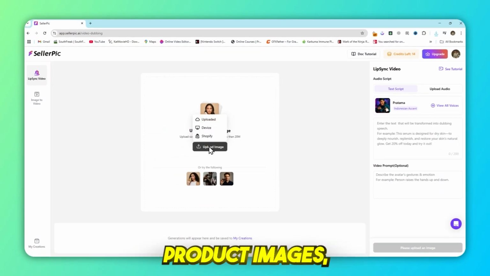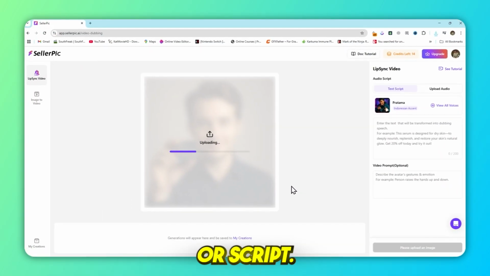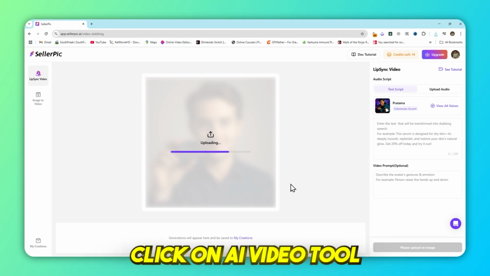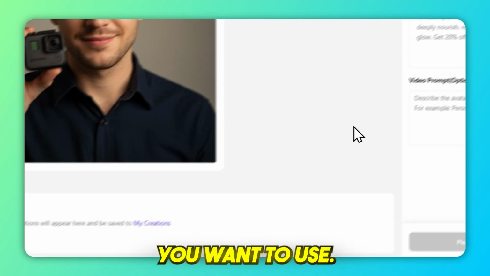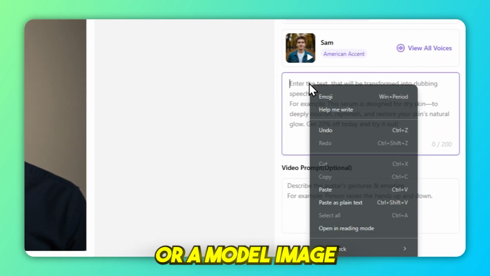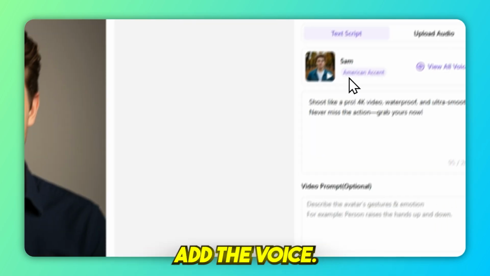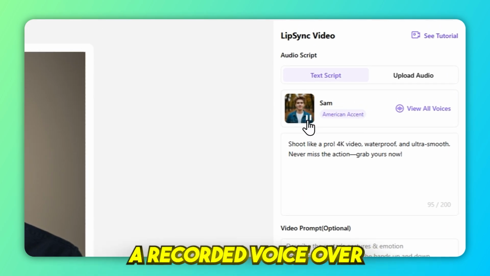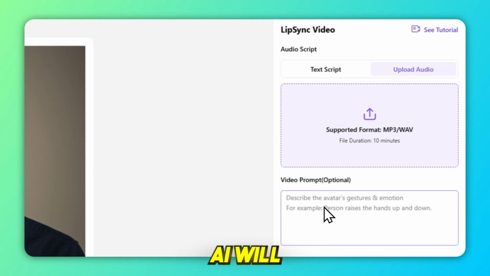Instead of just product images, this tool helps you create an AI video where a model speaks your product message, synced perfectly with your voice or script. Click on AI Video Tool from the dashboard. First, upload the image you want to use. This could be a face photo or a model image of your product. Then, choose how you want to add the voice. You can upload a recorded voiceover, or just paste your product pitch text, and the AI will generate the voice for you using realistic speech synthesis.